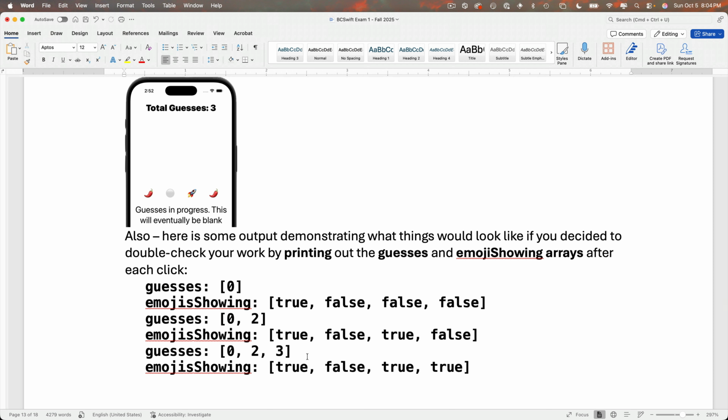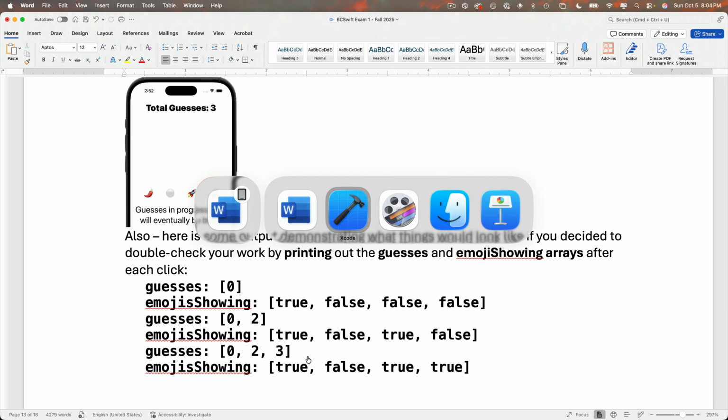So the first, second, and fourth button would mean guesses are 0, then 0 and 2, then 0, 2, and 3. And you can see how the emoji showing array changes so that we have elements at 0, 2, and 3 showing as true, because we clicked on those and those have exposed the tile, they've exposed the emoji. Now in reality, we're not going to have more than 2 guesses at a time because we're going to evaluate a match. But first, let's get this working.